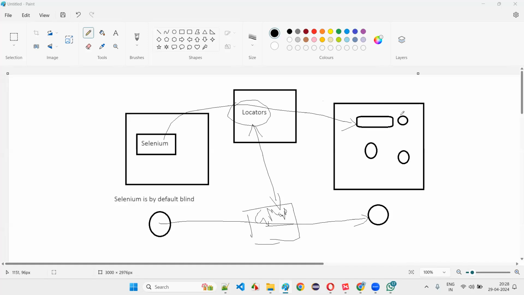Selenium doesn't have the address of these web elements. It cannot see them directly. By locators, a kind of address, Selenium will find the elements and perform the operations on the element. Once locators help Selenium in finding these different elements, Selenium can perform different actions.